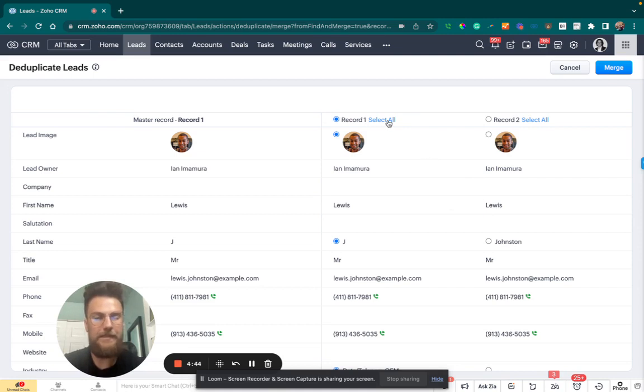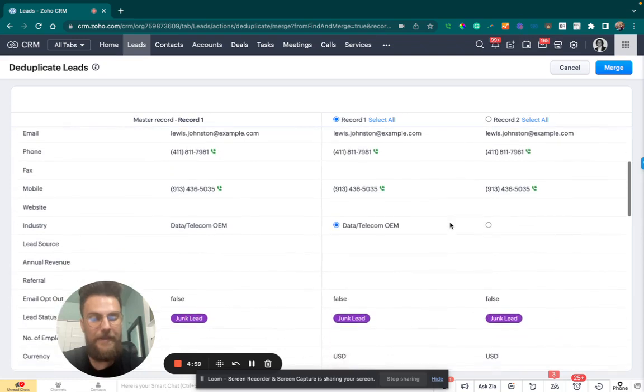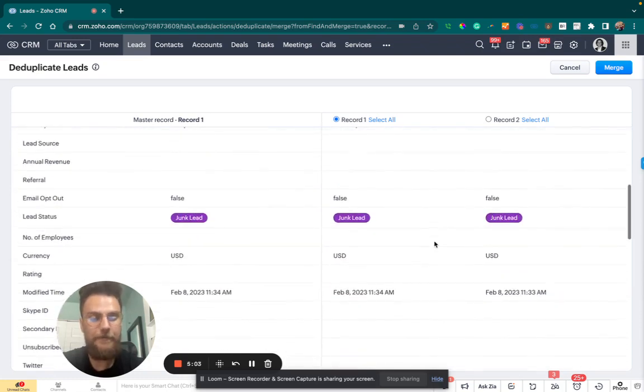So I'm going to say, let's select all on the first one. Maybe this one I have emails already connected to. I have calls already connected to. I want to make sure that info gets collected. But I want to select things like Johnston. I want to have his name. I want to make sure that the industry is over here on record 1.